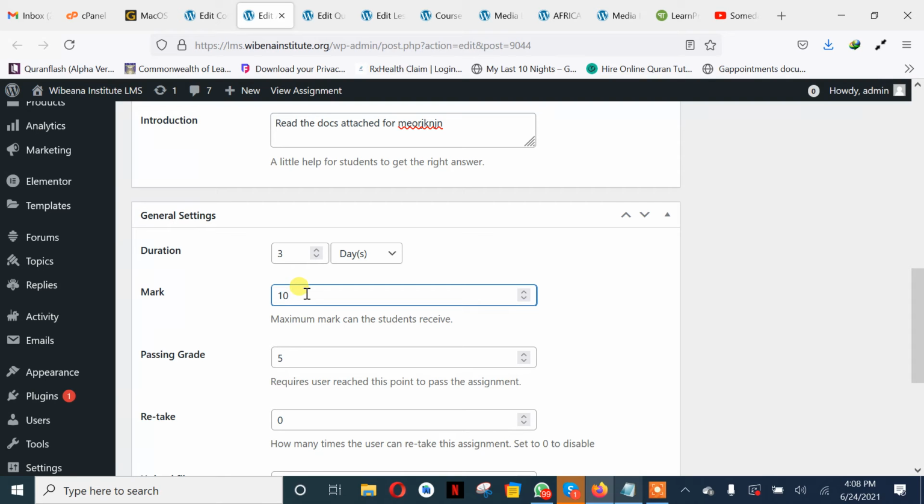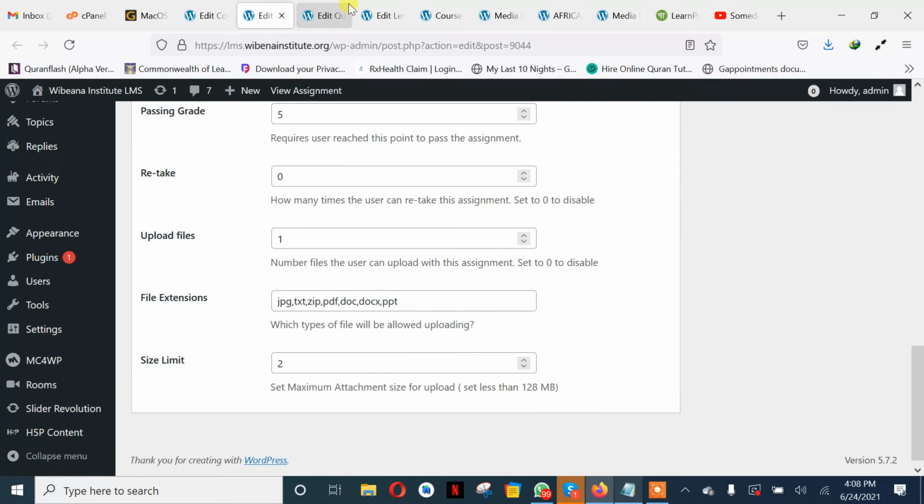So I'll put 10. What's the passing grade? Meaning if they get 5 they have passed, or if they get 3 out of 10 they have passed. How many times can they retake? All this I think you accept as mandatory. How many documents can they upload? If I leave it as 1, it means they can only upload 1 document.